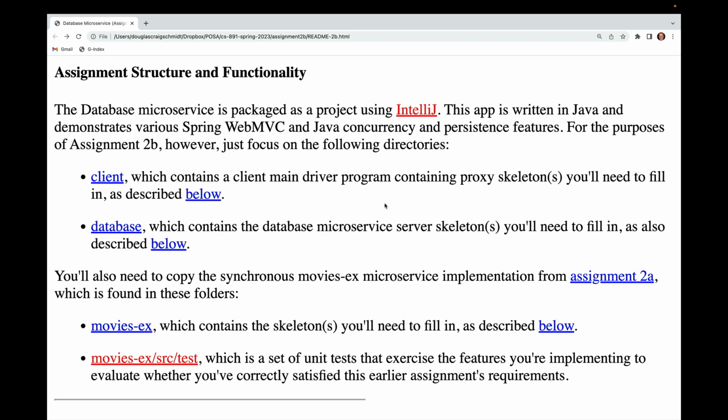The database microservice is packaged as a project using IntelliJ. This app is written in Java and demonstrates various Spring WebMVC and Java concurrency and persistence features. For the purposes of Assignment 2B, however, just focus on the following directories. Client, which is in the client module, contains a client main driver program containing proxy skeletons you'll need to fill in, as described below. And database, in the database module, contains the database microservice server skeletons you need to fill in, as also described below. You'll also need to copy the synchronous movie EX microservice implementation from Assignment 2A, which is found in these folders in the Movies EX module.